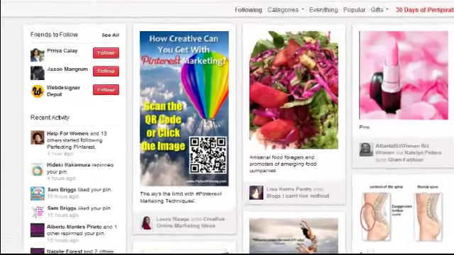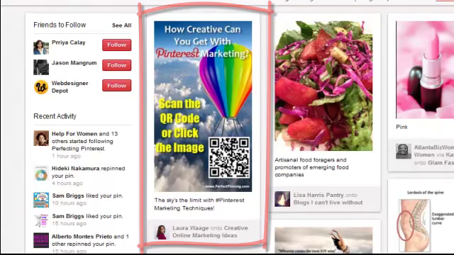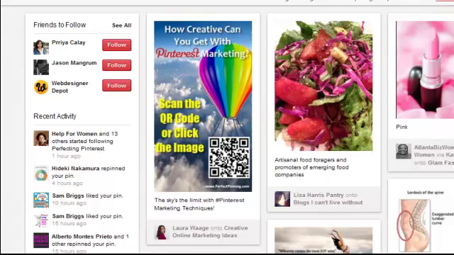You can see that I've just posted a pin that includes a QR code right in the image itself. It says, "How creative can you get with Pinterest marketing? Scan the QR code or click the image." Now, the great thing about QR codes is that they can lead to virtually anywhere that you want them to go. This particular QR code actually leads to episode 1 of the Perfecting Pinterest Show.